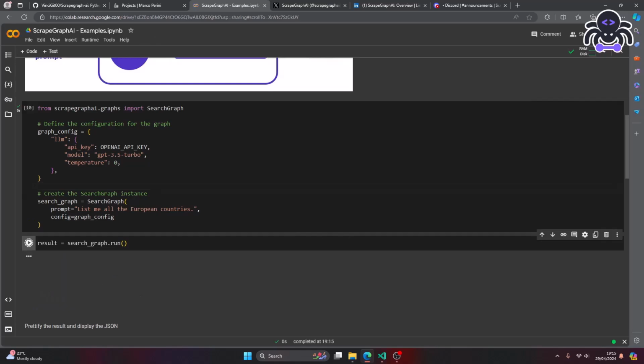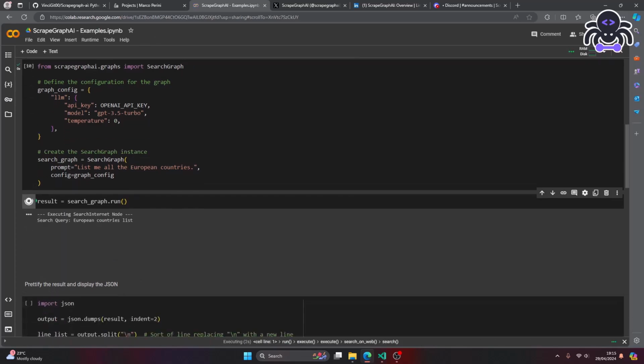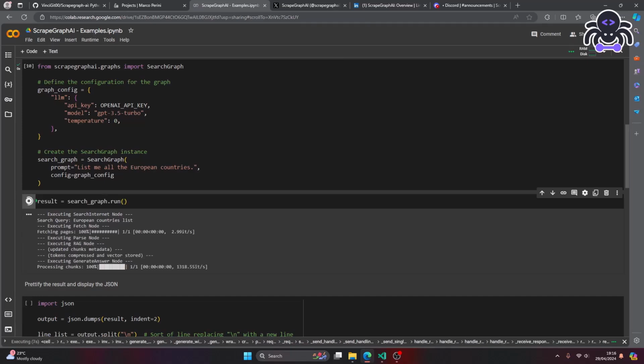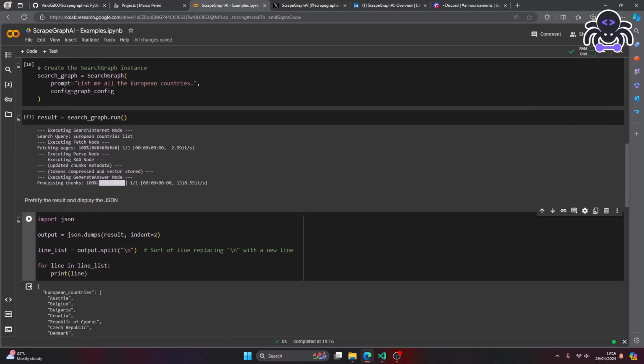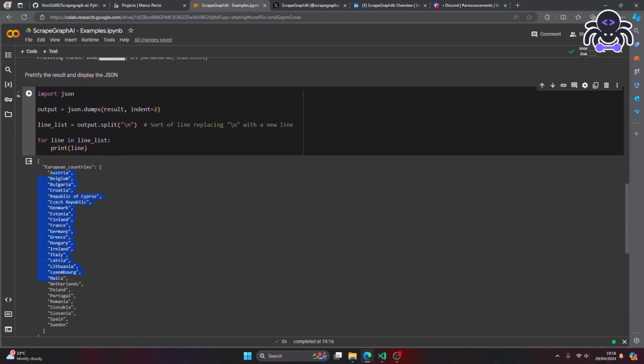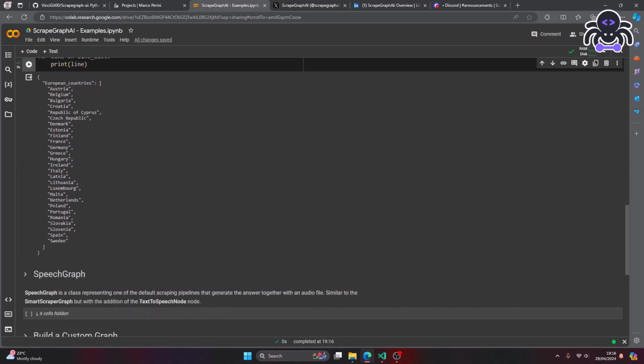configuration. If we run this, it will execute the search node, it will modify the user prompt to have a good search query. For example, it modified list me all the European countries into European countries list. And then it will run smart scraper graph. So fetch node, parse node, rag, and generate the answer. Also, we will display it and see all the European countries, set like this. So a European countries key in the dict, and an array, a list of the countries.